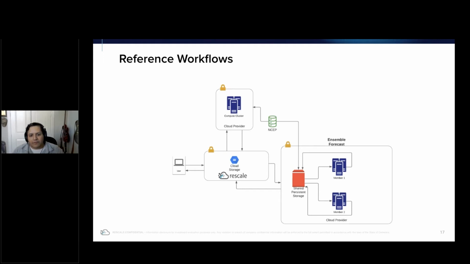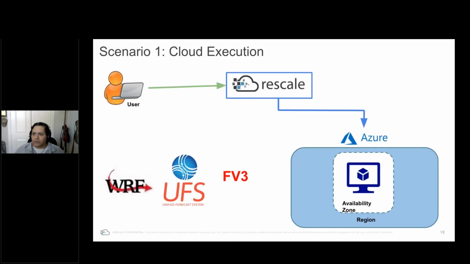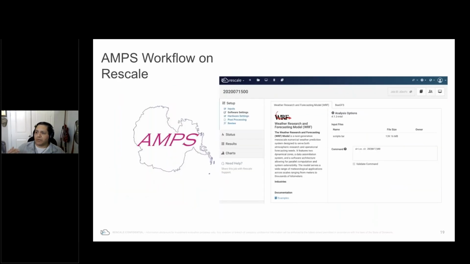So let's look at the first scenario that we have as far as executing weather predictions in the cloud. It's fairly straightforward. The user logs into Rescale, they kick off a job, and the job goes directly to a single cloud provider, and it runs with a single hardware type or in a single availability zone. This is a good representation of what we did with the AMPS team. When they kick off a job, they'll submit their driver script and put in their input parameters.